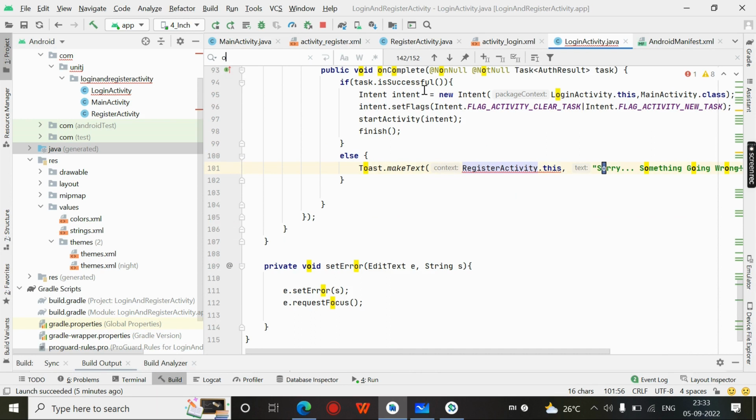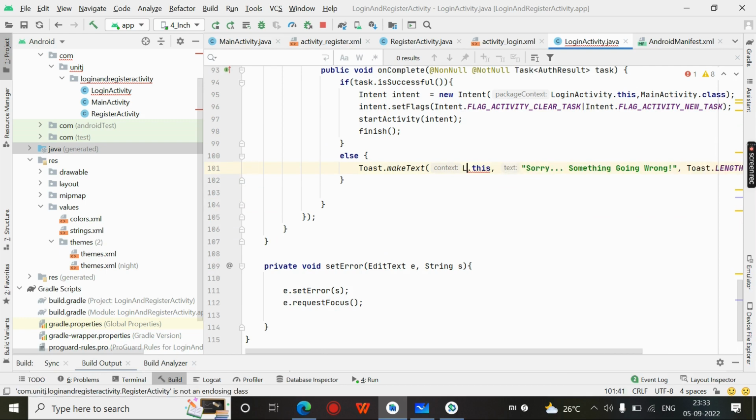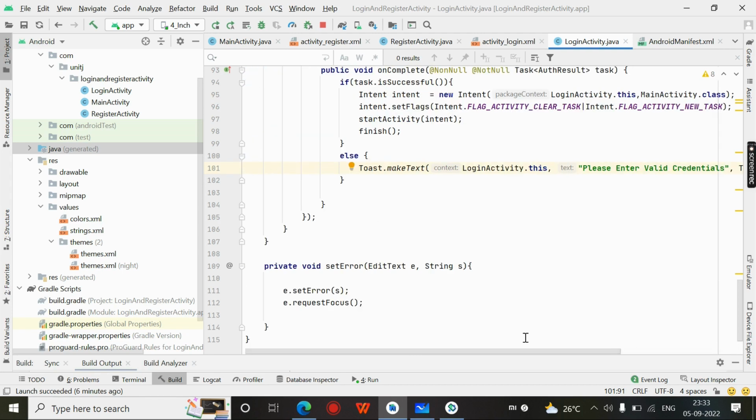What happened? Sorry, I am tired because it's almost 1 hour 15 minutes. So login activity, sorry, no, don't want to apologize. We are just, please enter valid credentials. That's it, in respectful manner.